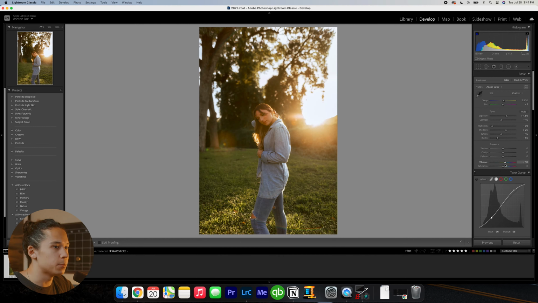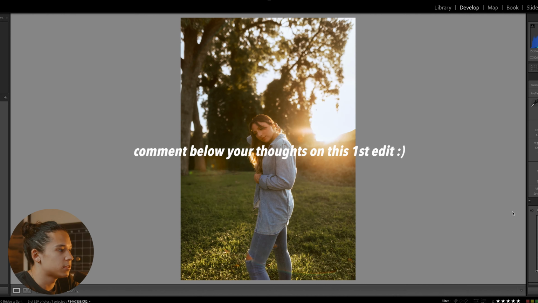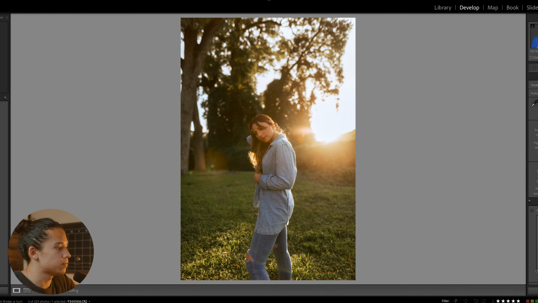Bring up the vibrance a little bit. Turn down saturation just a hair. Maybe just like -5. And honestly, guys, I feel like I'm pretty happy with that. Here is before and here is after. All right, moving on to the next one.